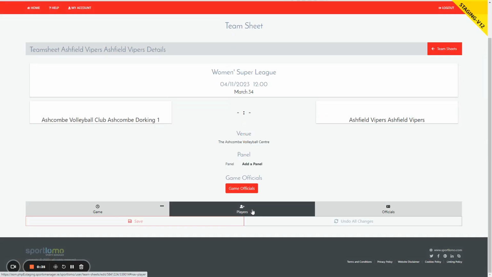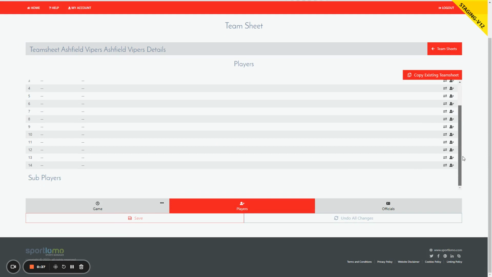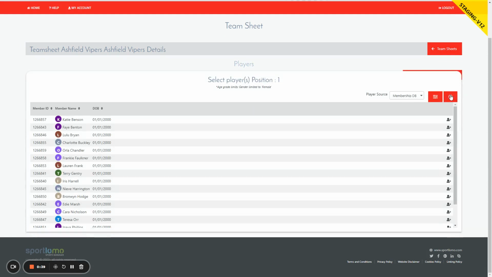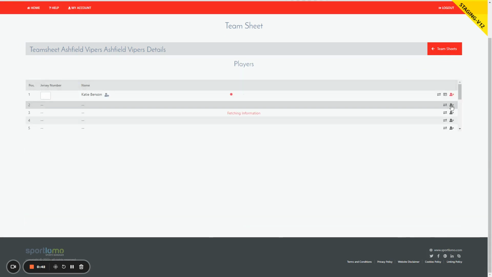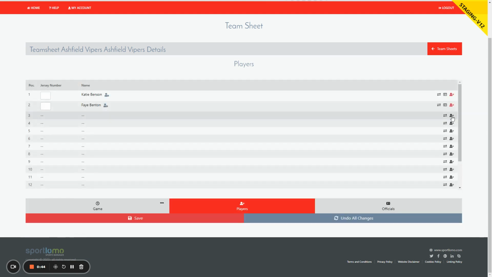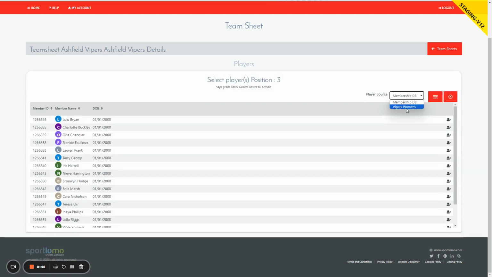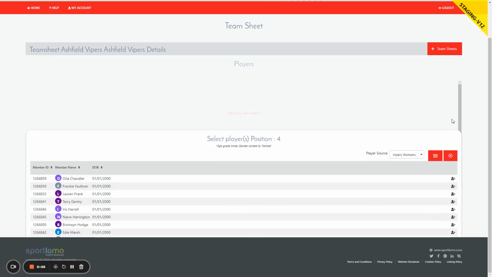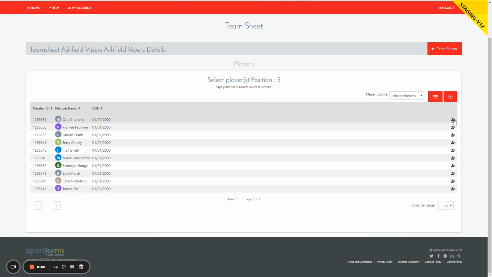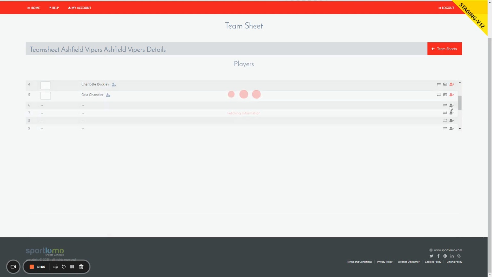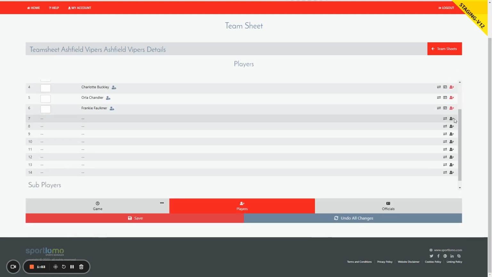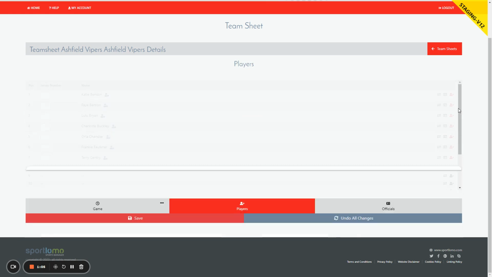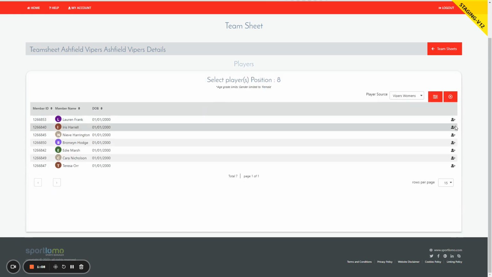To add players, click the Players tab, and for the 14 players listed here, click the little plus icon and start to add. You can add players from a particular panel or roster of players if you wish. Just change your player source from your overall member database to your chosen roster and continue to add all these players until you have enough or until you've filled up your 14 spots on the team sheet.